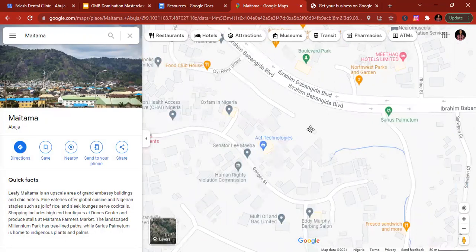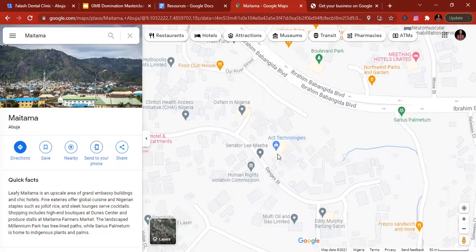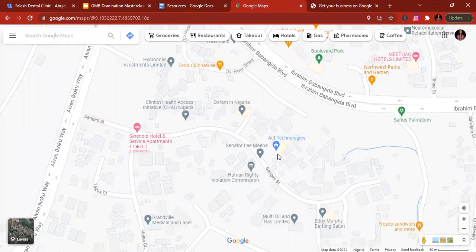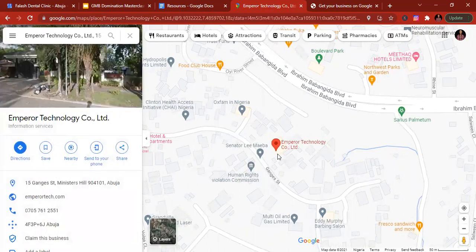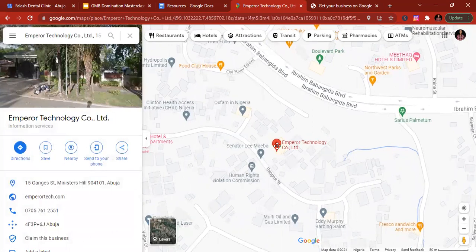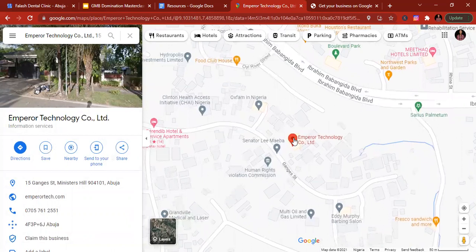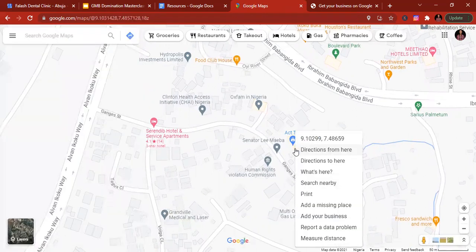So let's say our business is located here. When you come here, you just tap and hold. Let's drag this out. When you tap it, you're going to see a lot of options. So we're going to click on add your business. That's what you're focused on. So, add your business.